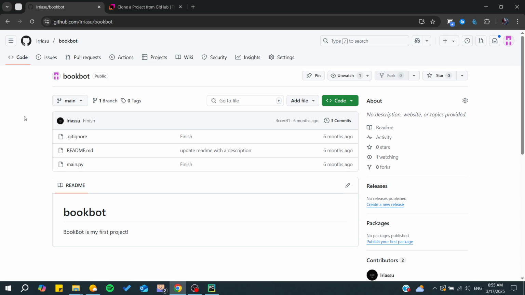In today's tutorial, I'm going to show you how to run your GitHub project in the IntelliJ editor. So make sure to watch the video to the end and follow these simple steps.